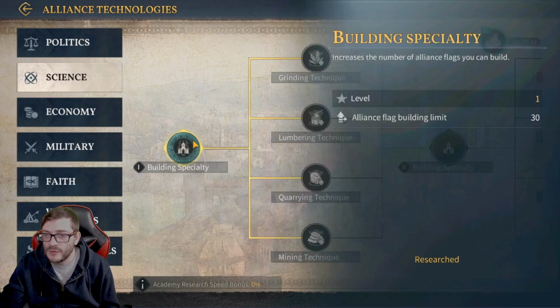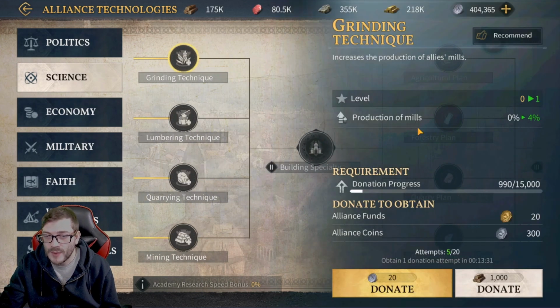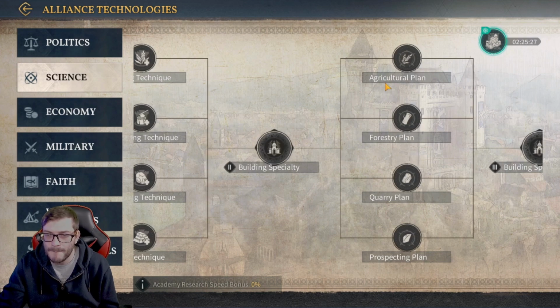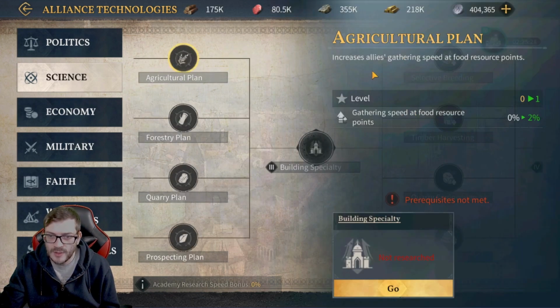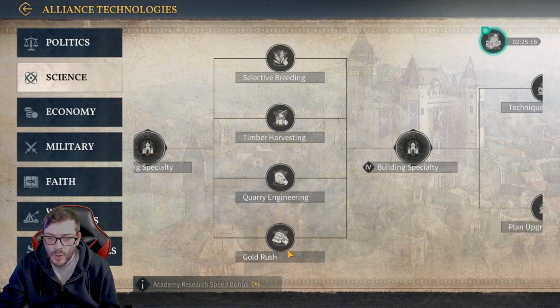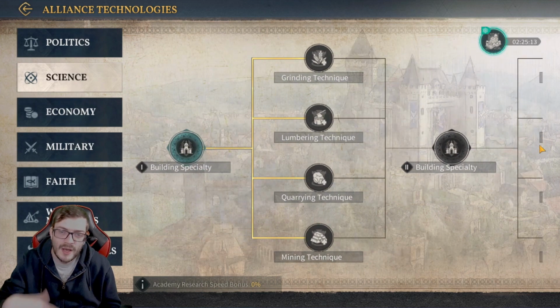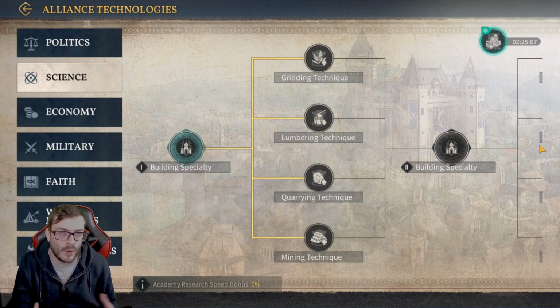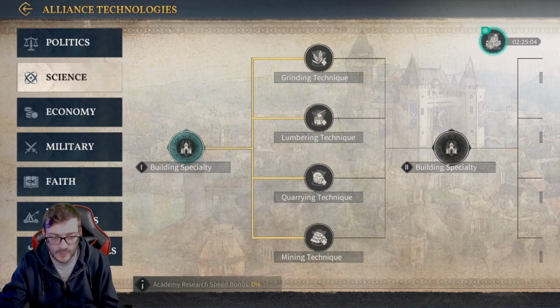Science is allowing you to build more stuff. That's the best way of doing it, right? So in the Science, you can build more flags, or you can see grinding techniques. So the productions of allies mills. Really good. So this is increasing your production of any of your basically building stuff. Going again, agriculture plant, increasing the allies gathering speed now at those food resource points. Building speciality, giving you more flags, and then again, more gathering speed. So this is all about allowing your members to build more flags and basically gather and gain more resources on those flag territories as well.